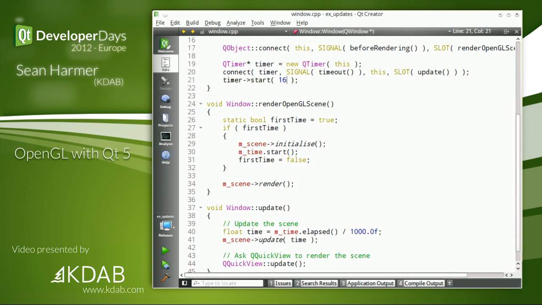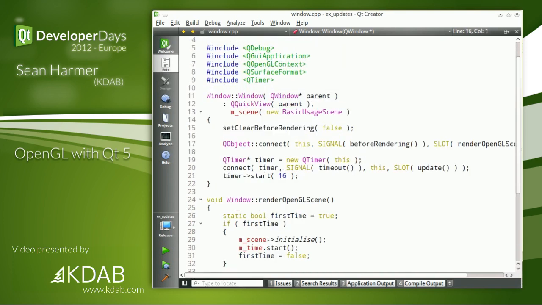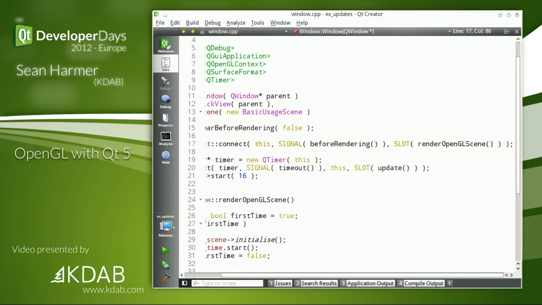Sorry, question? Yeah. Do you still need to connect the before rendering signal? Well, the requests for the updates can come from two places. They can come from QtQuick 2, or they can come from us. So the timer is our trigger for updates. QtQuick 2 has its own animation timer. So that signal catches the QtQuick 2 source.